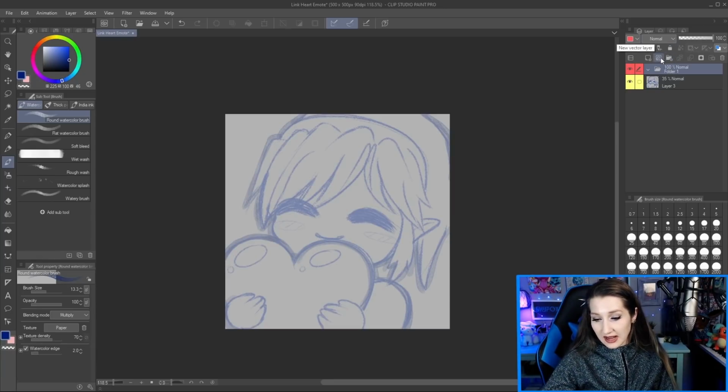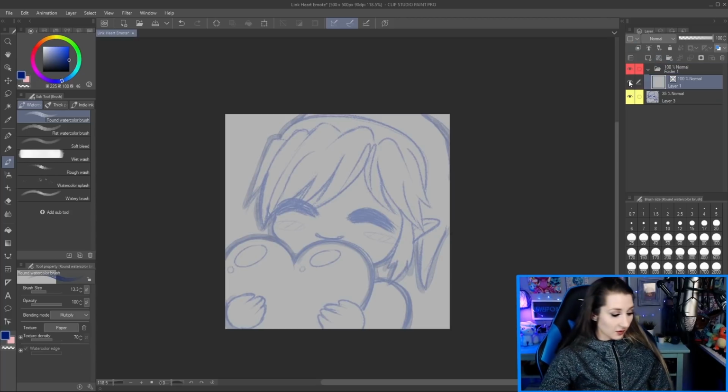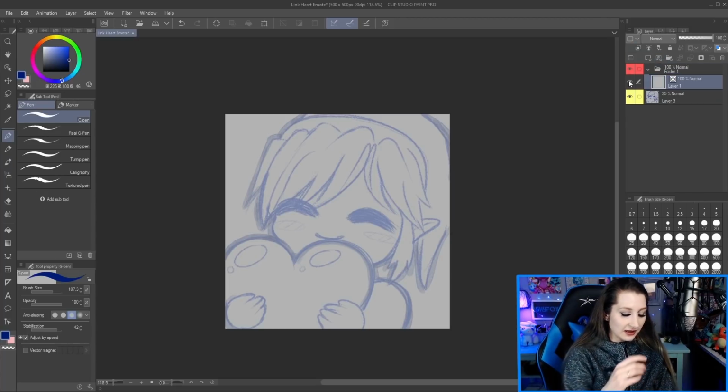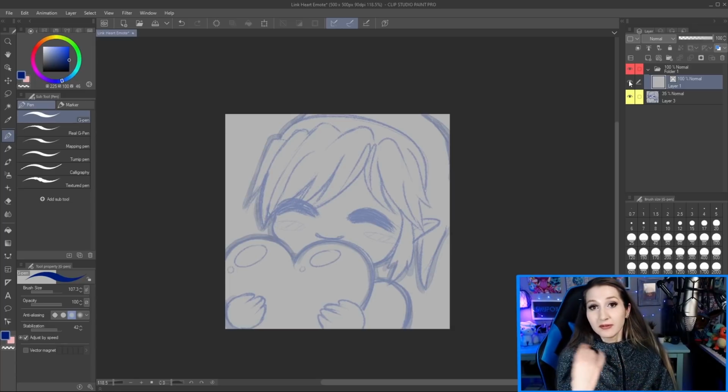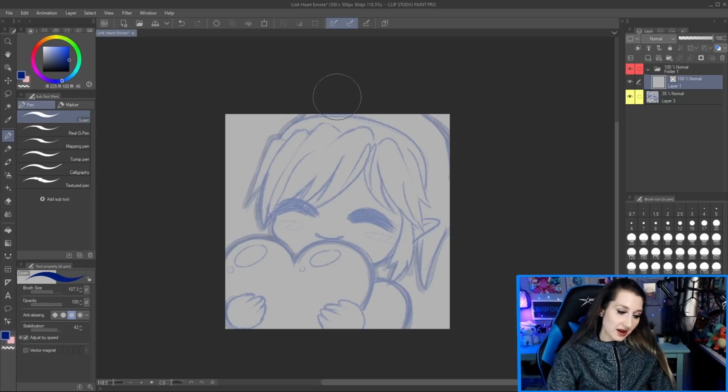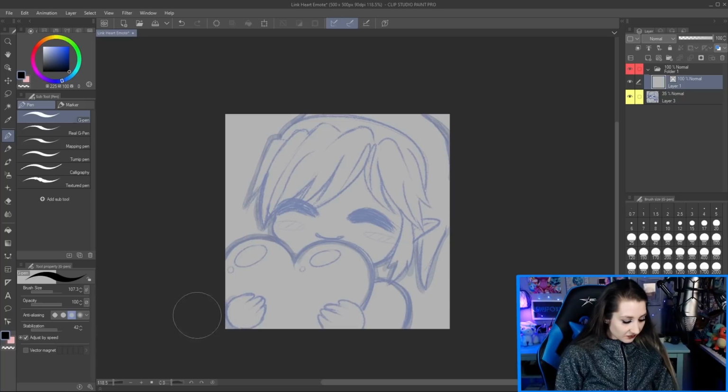And then I'm gonna create a vector layer. And if you're in another program, then I guess don't worry about vector tools. You're just gonna go ahead and line your emote. But if you're in Clip Studio Paint, you can take advantage and learn why these tools are great. So vector layer then, and we're gonna pick black, and G-pen is fine.